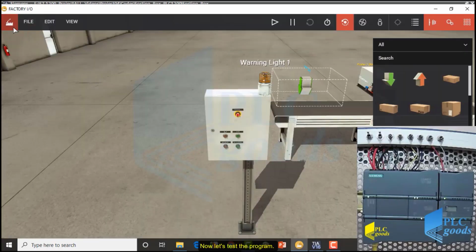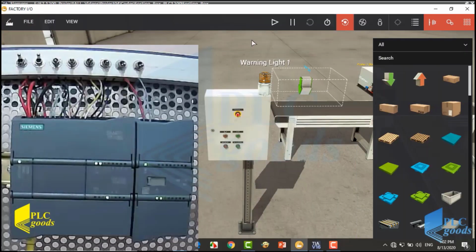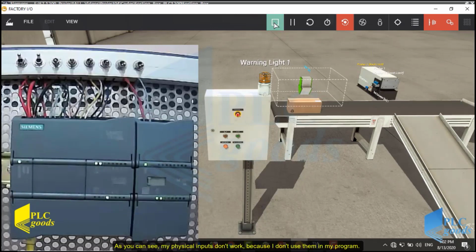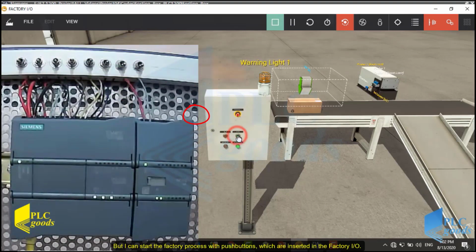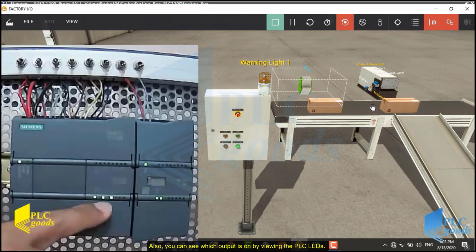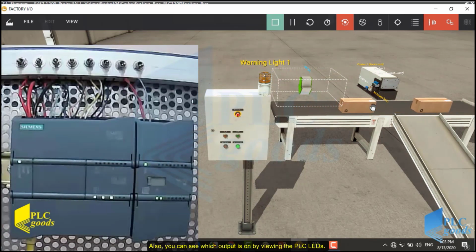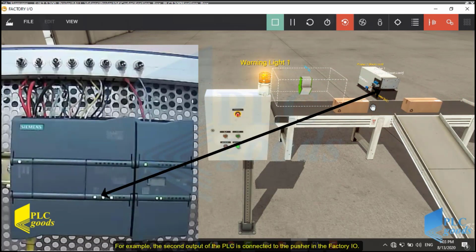Now let's test the program. As you can see, my physical inputs don't work because I don't use them in my program. But I can start the factory process with push buttons, which are inserted in the Factory IO. Also, you can see which output is on by viewing the PLC LEDs. For example, the second output of the PLC is connected to the pusher in the Factory IO.